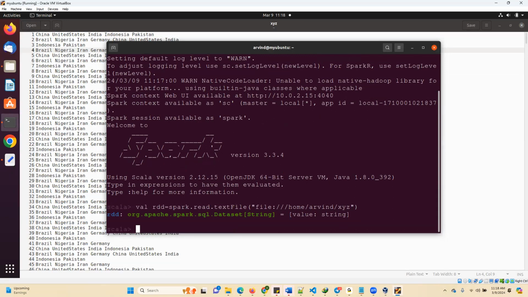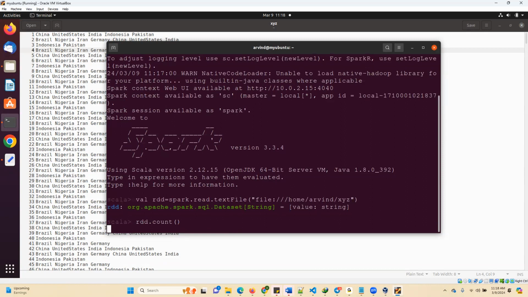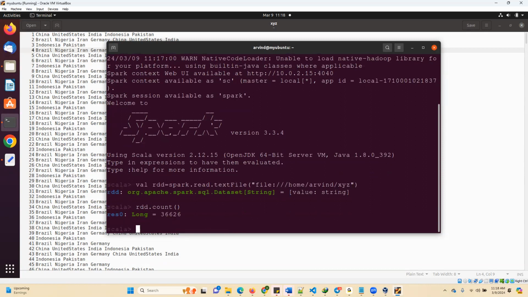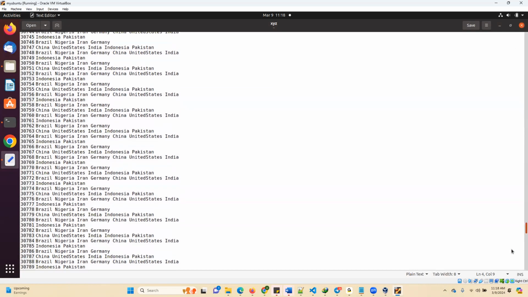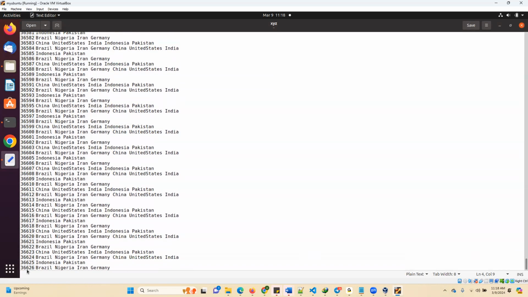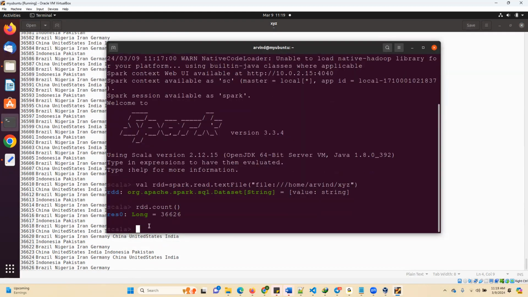But when it is triggered, when I do rdd.count, as I told you, all the transformations run, and the text file also reads the data. So when I do rdd.count, it shows me 36,626. It means it's showing the number of rows. Can you see how many rows are there? Is it correct or not? 36,626, right? So this is the total count of rows. I did this action.